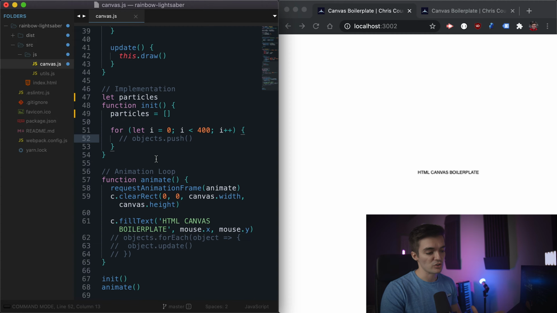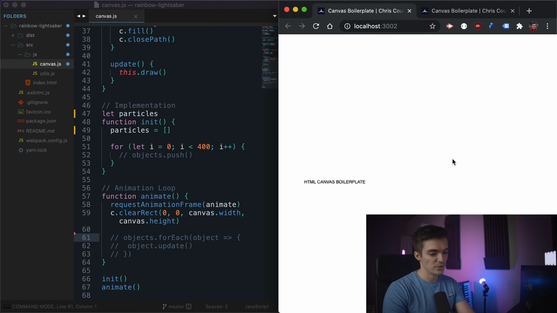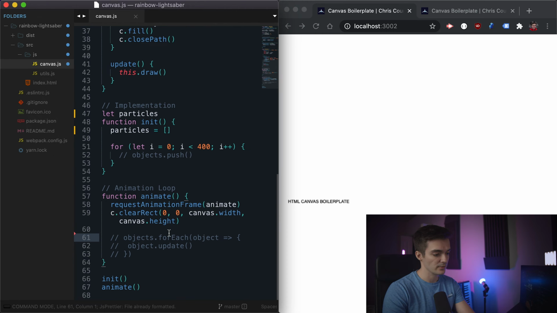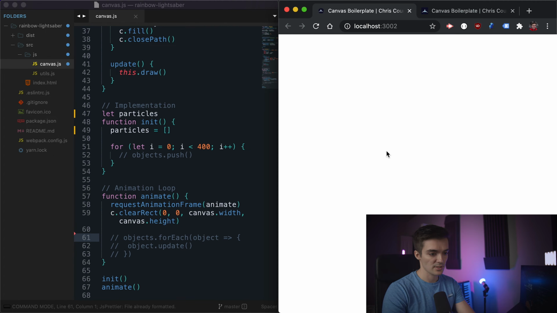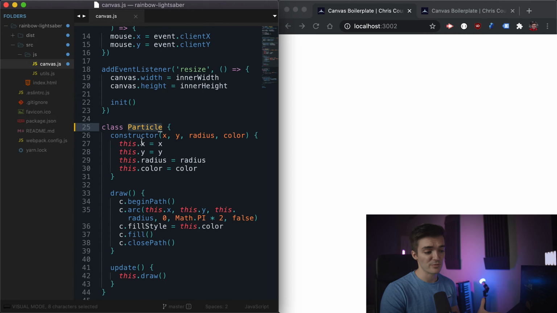Then we have our animation loop. You always want to keep the animation loop if you want stuff to move, otherwise it's just standstill, boring. So what we can do here is get rid of fill text. We don't want this text running around. Just going to save this. It's going to refresh automatically because boilerplate's a boss. And this is kind of where we want to start off. The only thing we really did was change our class name of object to particle, and that's a great start.